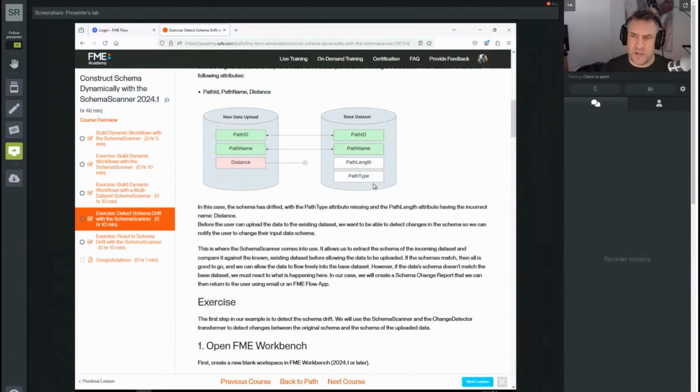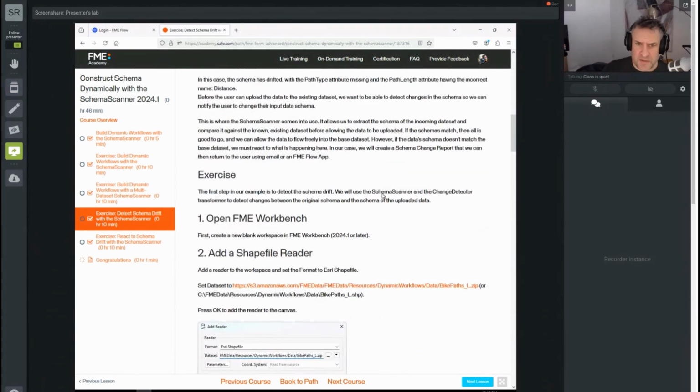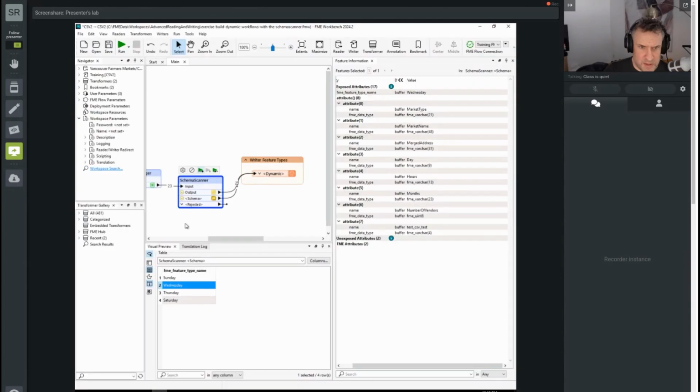So what we want to do here is identify that this has happened and then direct the output to a different writer or a different feature type if necessary. In the exercise, you'll be starting from scratch, but I am just going to demonstrate what the final workspace looks like and talk about some of the more interesting points of it.